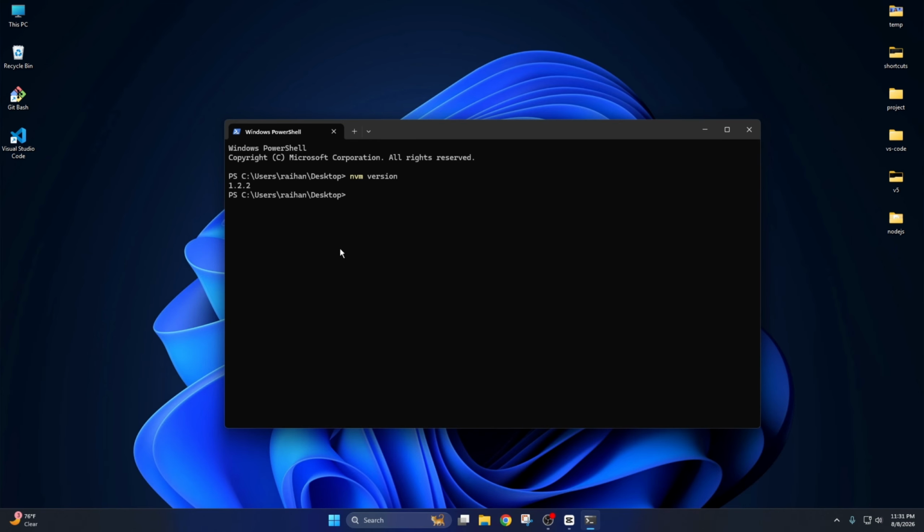Now let's install our first Node.js version. To install the latest LTS release, type nvm install lts. It will download the latest LTS Node.js version.